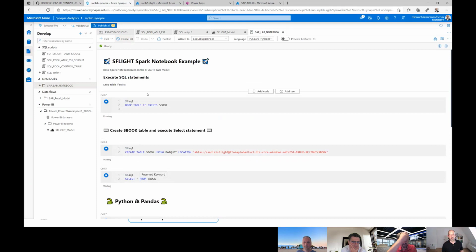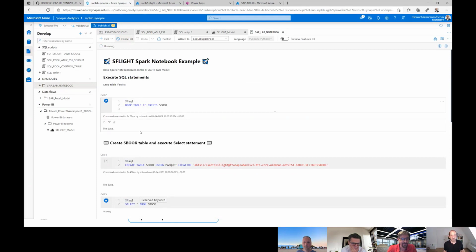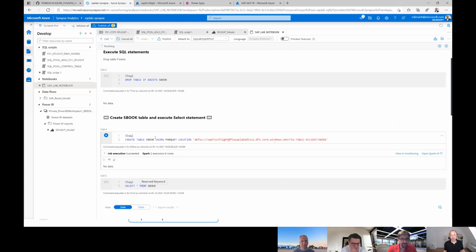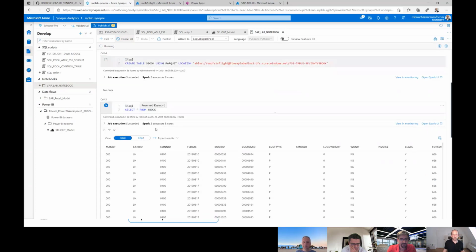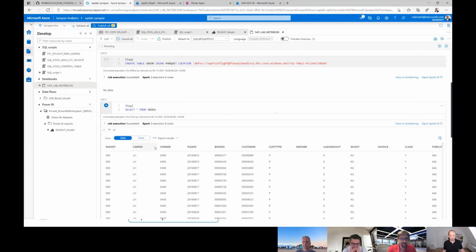Okay, now while it's running, I'm just dropping my first database, creating a new database table using my S-Booking Parquet file, a similar pattern to what we did with the Azure Synapse serverless pool, but I changed my language. So the processing engine now is PySpark with Python. And I'm now able to create a Spark table.